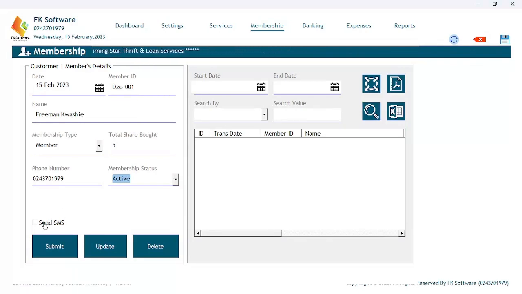Then this is send SMS. If before you enter this, you want an SMS to be sent to this particular person, you check this before you submit. So if you check and submit, an SMS will be sent to this particular member. If you don't want the SMS to be sent, you can just uncheck it, and then you can submit your records.